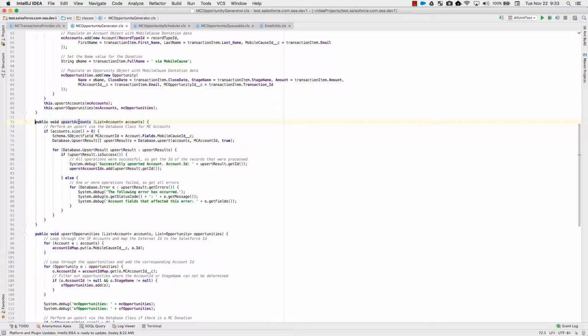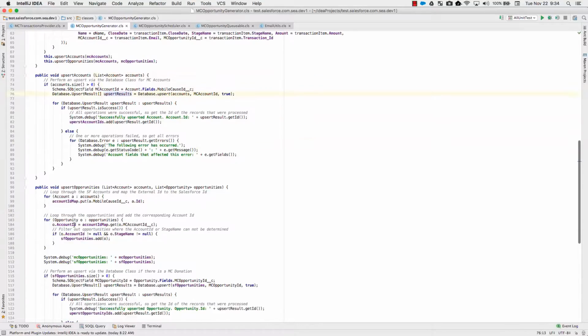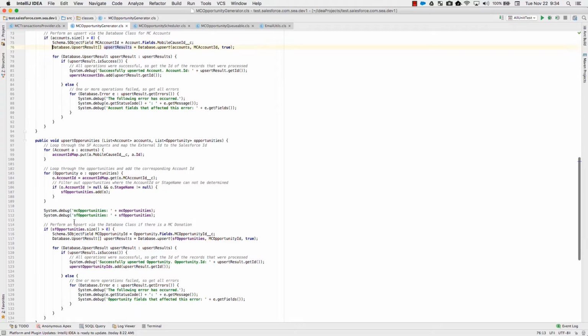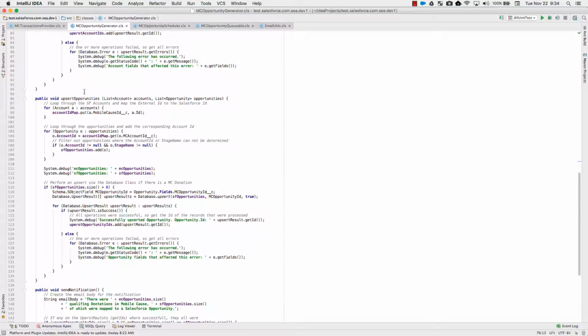The account just needs a list of accounts. And then when we upsert the opportunities, it's a little more complicated because we need a list of opportunities but also a list of accounts. And also, you have to mate an account to an opportunity. To achieve that, I'm looping through the accounts and I'm adding the MobileCause identifier and the account ID to a map. And then in the corresponding opportunity list, I'm looping through that and I'm getting the account ID based on the MobileCause ID in the map.